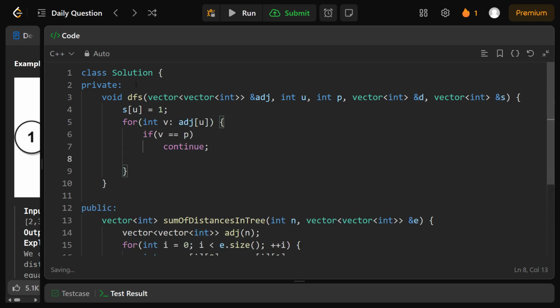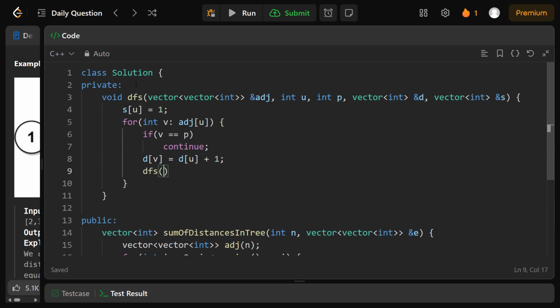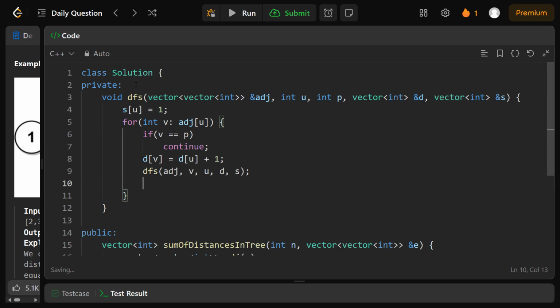Now we're going to calculate distance of our child node v, that would be distance of our current node plus 1, and then we'll make a DFS call to our child node and we'll pass all the required parameters. V will be our current node and parent will be our u node, d and s. Similarly, we'll calculate size of our subtree, that is u, and it will be this one.